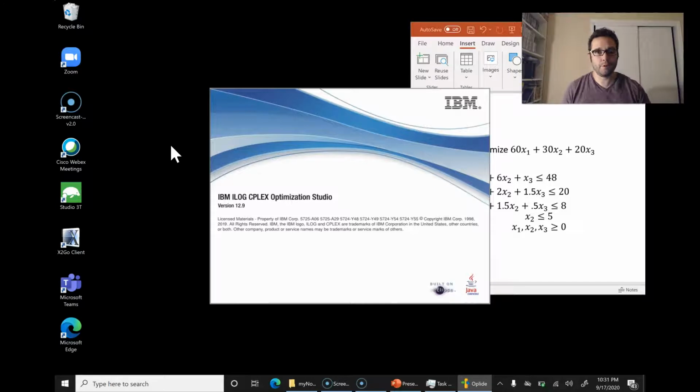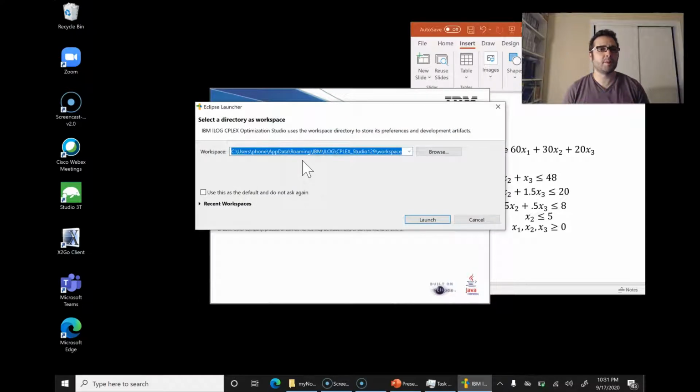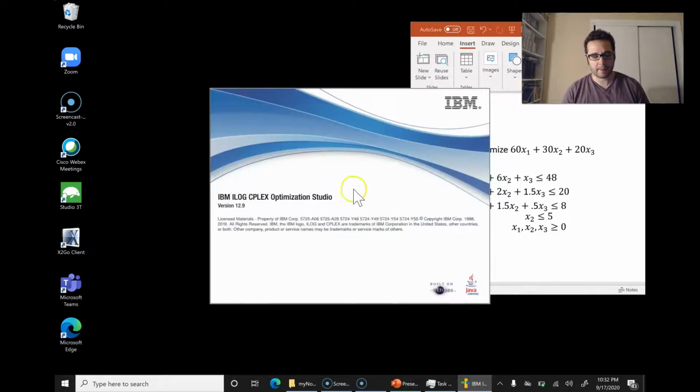Now, the first time you open it, it's going to ask you, where do you want your workspace to be? Now, this workspace will help with storing residual files and temporary files that get generated. Unless you're picky, you can just go ahead and select the default. Okay. And so what you should then see is that Cplex will start loading up.